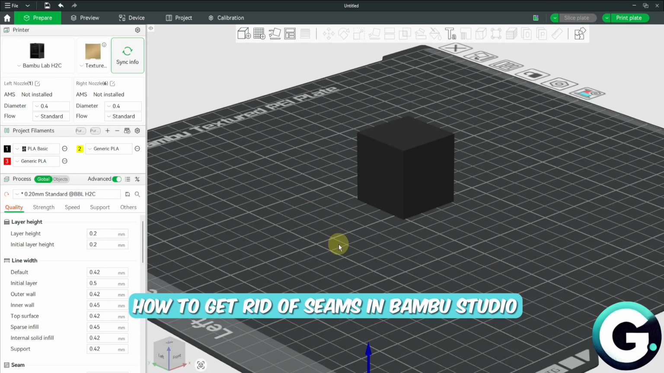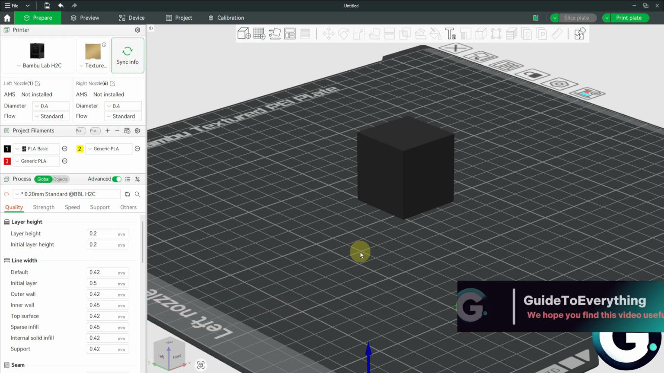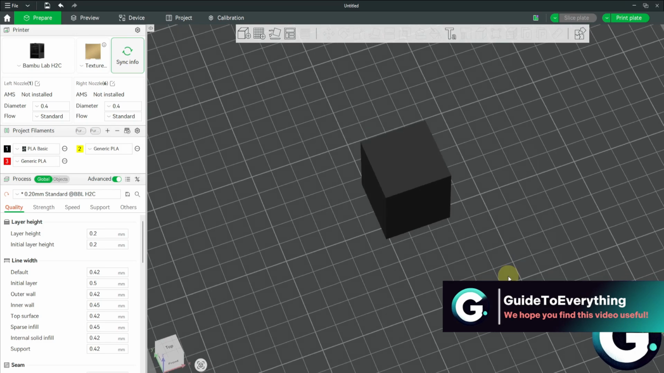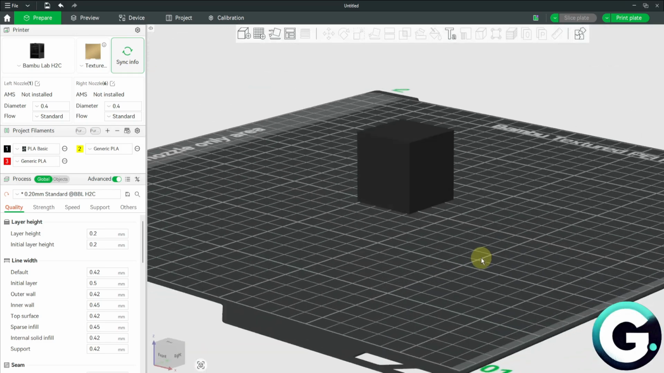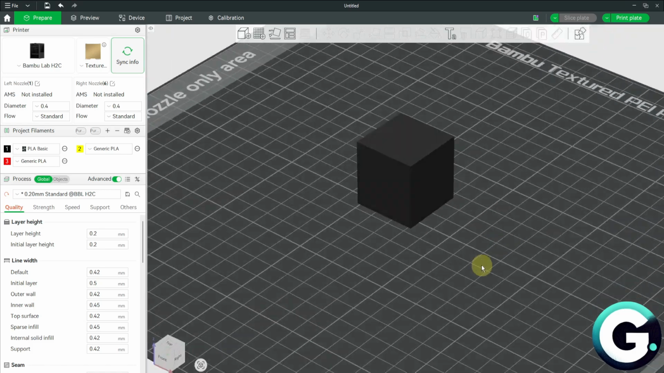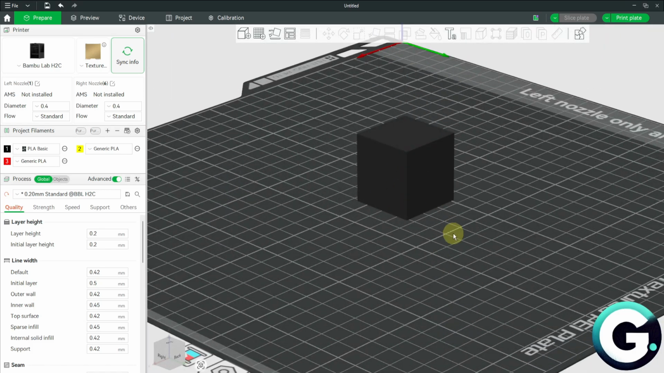In today's video, I'll show you how you can get rid of seams in Bambu Studio. Basically, there's no 100% way to totally get rid of seams, but there are alternative methods in order to hide them or just place them somewhere on your model.